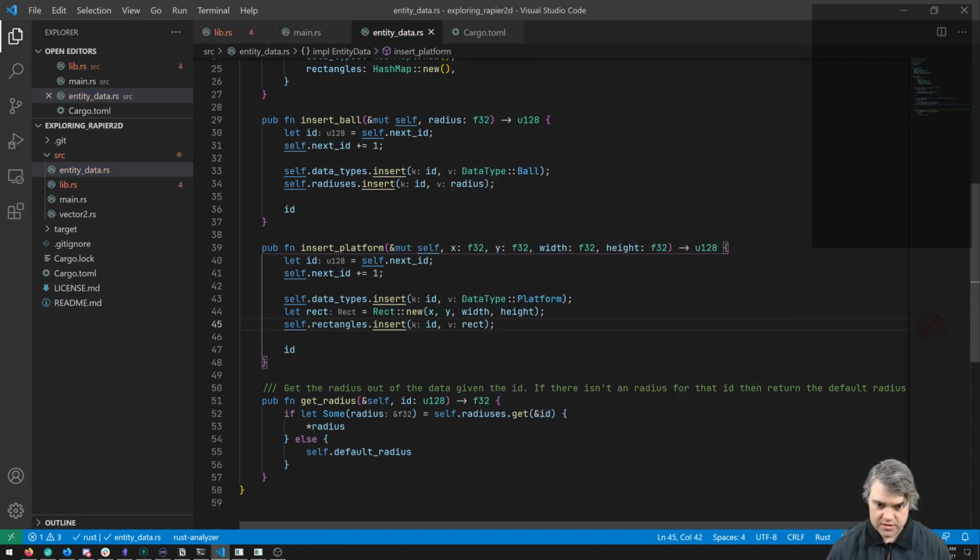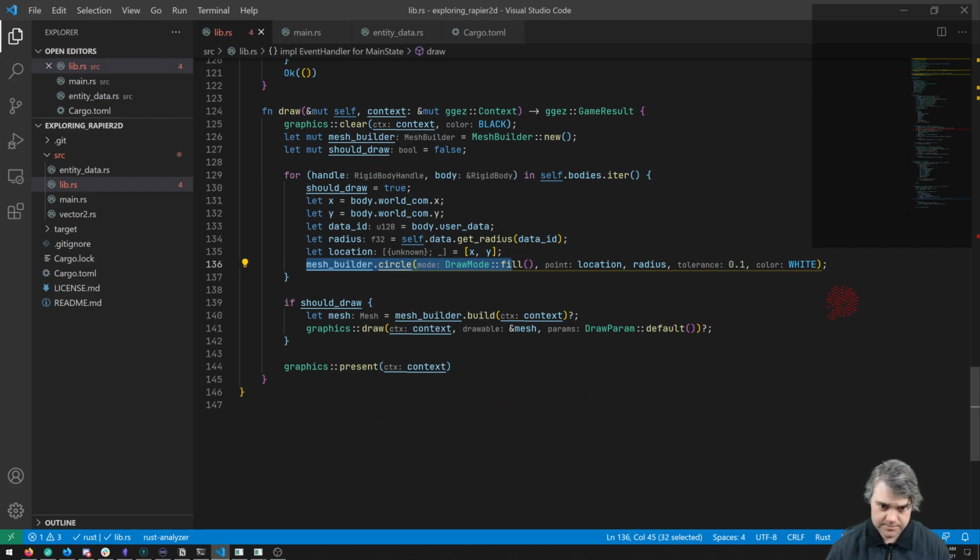Okay, so now we can grab that out properly. The idea here is in our main library, should_draw equals true. We shouldn't need this anymore, I'll remove it later. We get the X and the Y from the world position. We get the data ID. And so this is now where we're getting this radius.